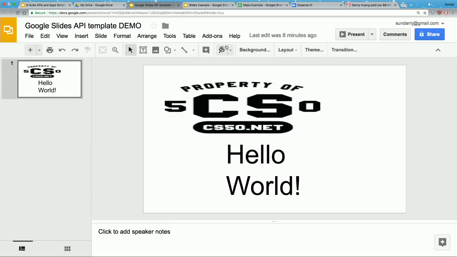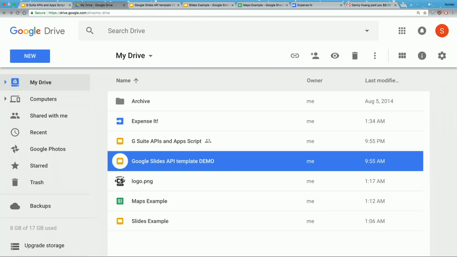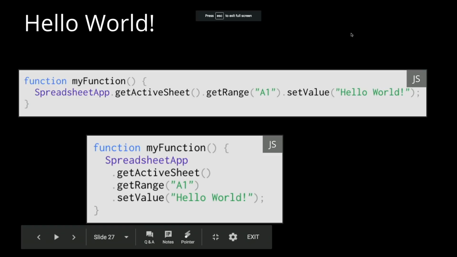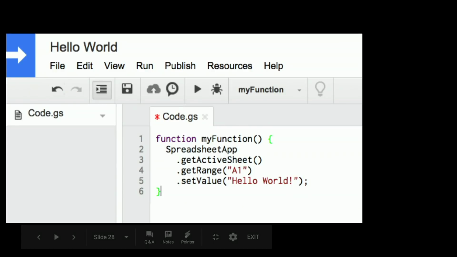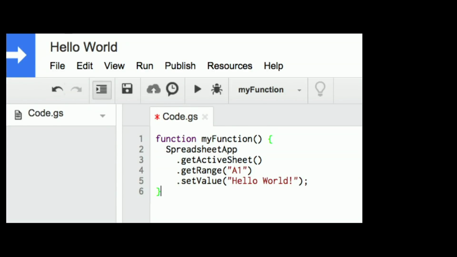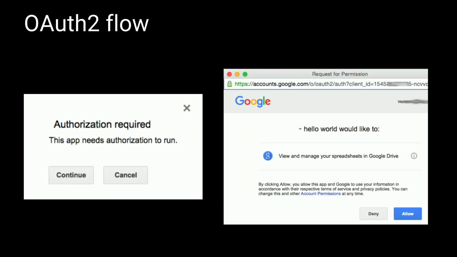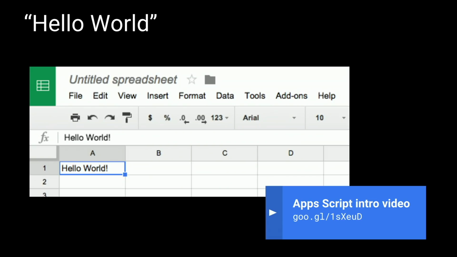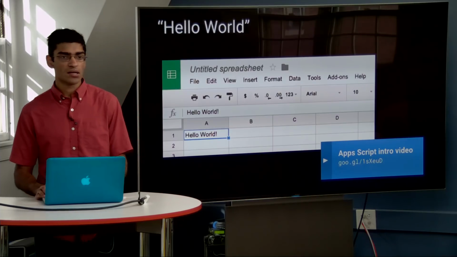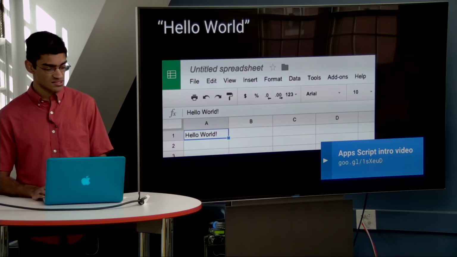I'll come back to that in a second. That's simple enough, but I'll show you a slightly more sophisticated example that will be a little bit more interesting. You just paste in the code editor, hit the little play icon, and it'll ask you first for permission. This is the really cool part about all the authorization happening under the hood. You don't even have to worry about it, Google takes care of it for you. You allow the application to do its trick, and then Hello World gets inserted in cell A1. There's a video that talks about this as well, so you can take a look at that if you want a more in-depth look at this snippet.